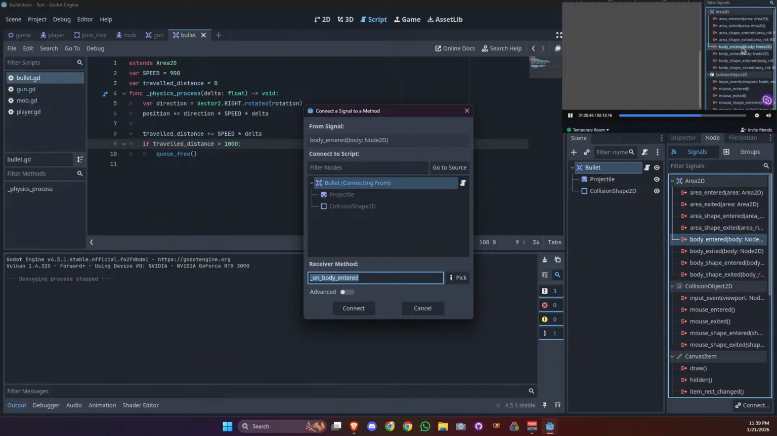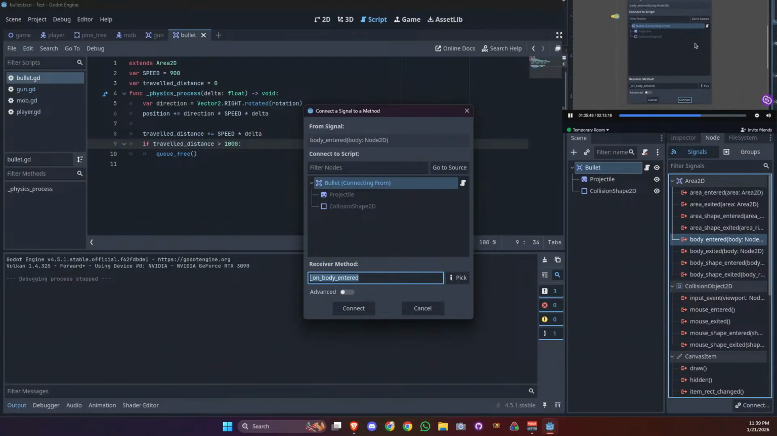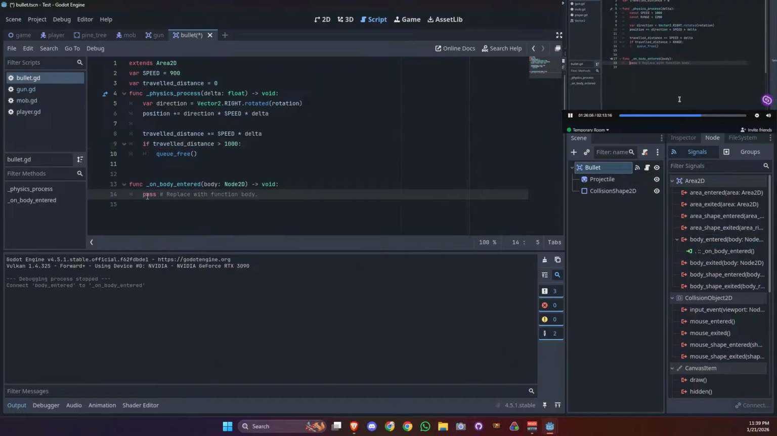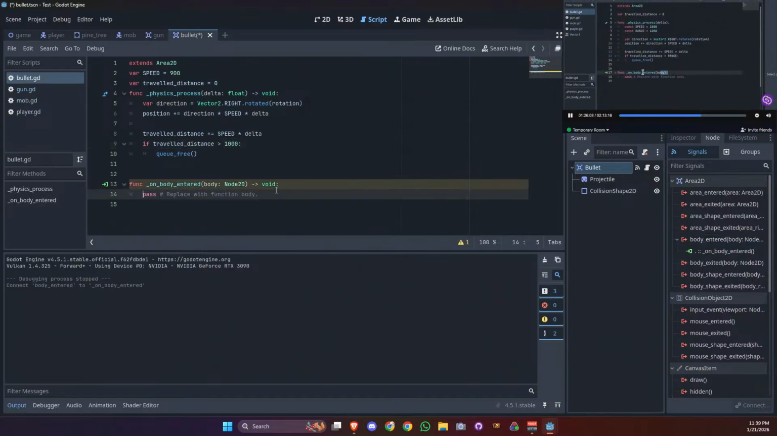So double click on the body_entered signal, and a window pops up and asks you to select a node to connect and what they call a receiver method. This is a function that will be called by the engine when the signal emits. You can leave the defaults and select the bullet and click connect. This takes us to the script editor where Godot added the function we selected for us. It would either use an existing function or define the function for us if it doesn't exist. And in the margin on the left, you can see a new green icon.